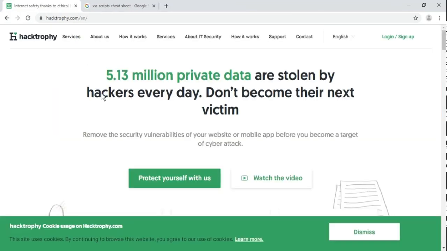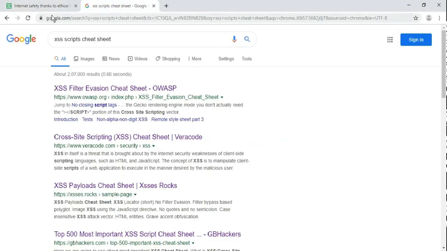Now here is one more website, which is hacktrophy.com. You can try all of these if you want, but it is better to first get deep knowledge about SQL and XSS by practicing yourself and by showing your creativity.